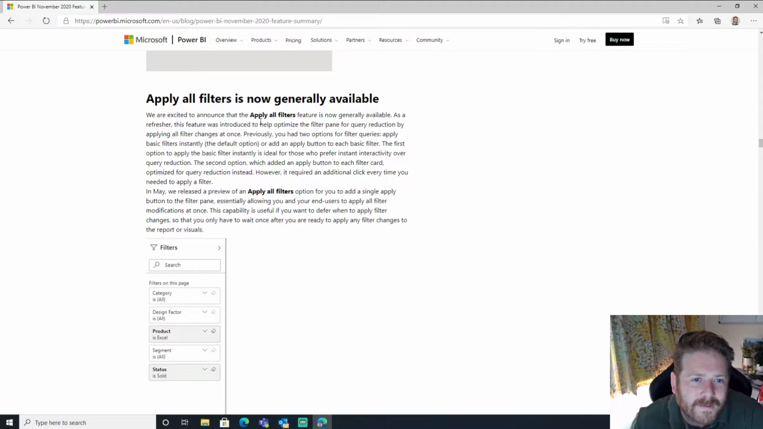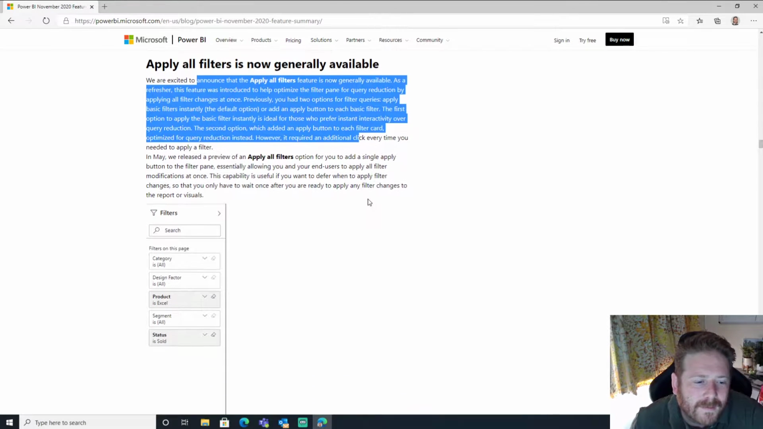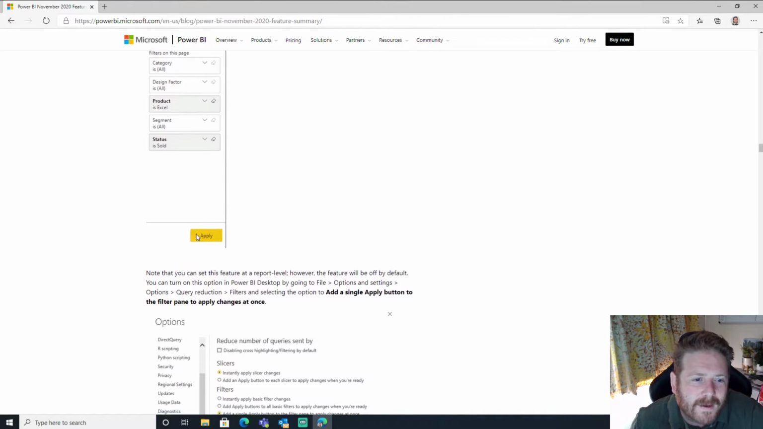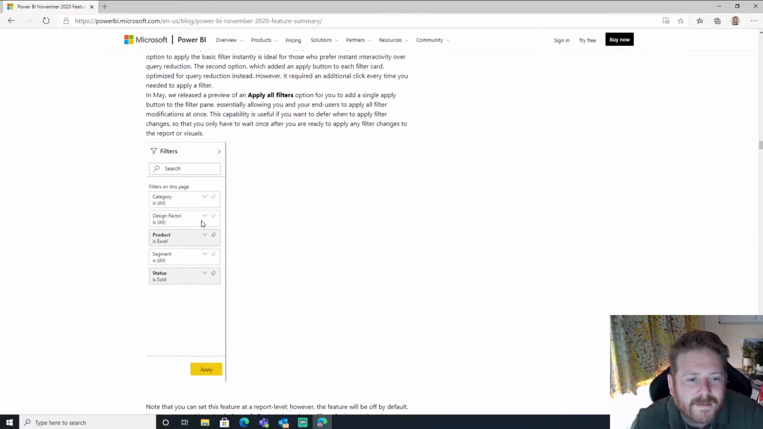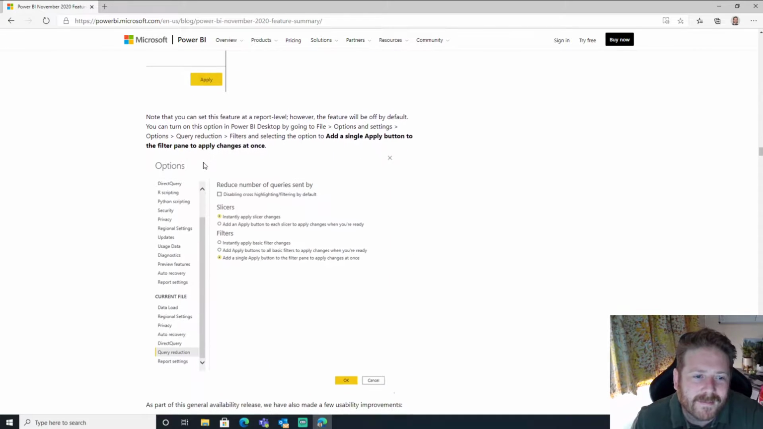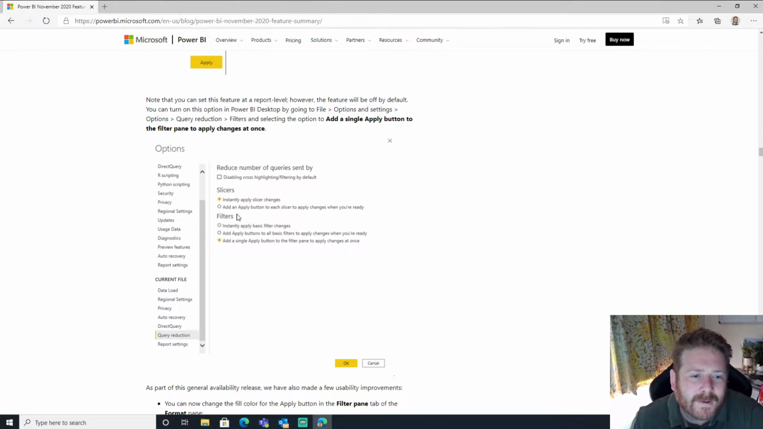Apply all filters. A single apply to the filter. So you hit apply down here. Okay. So you set your filters and then apply rather than go apply, apply, apply, apply, apply. Okay. That's cool. Instantly apply, add an apply button.